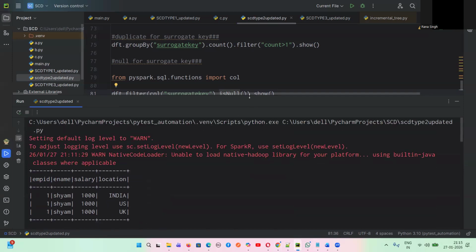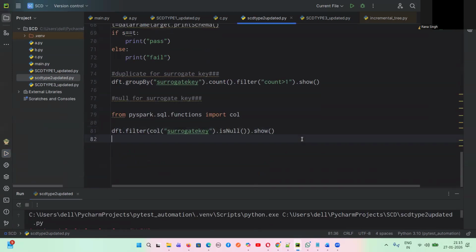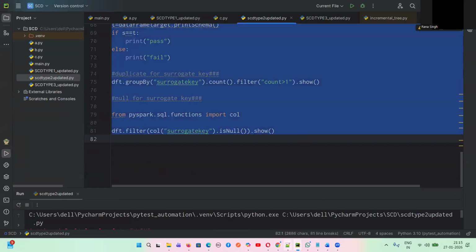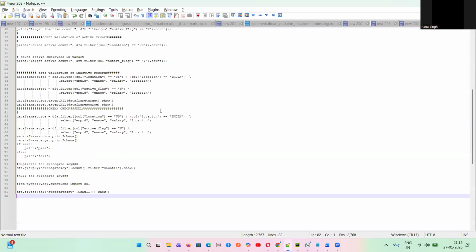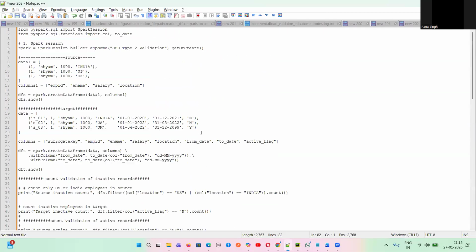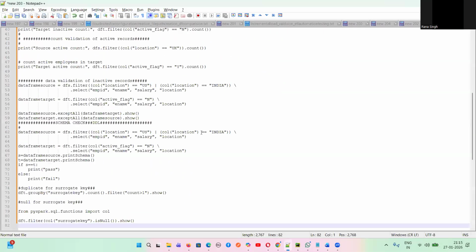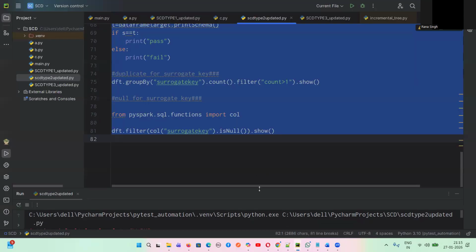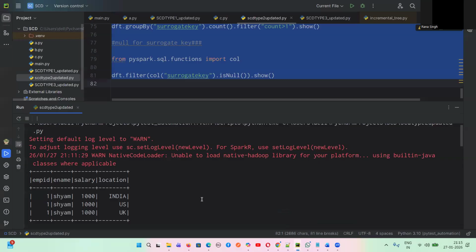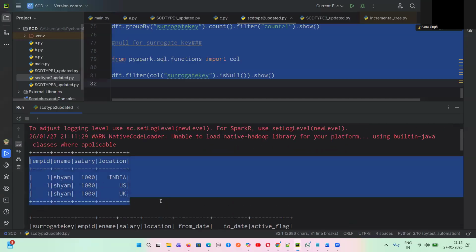SCD type 2 code. Let me put it in a notepad so that you can see this and let me know. In SCD type 2, the dates are already mentioned in the problem statement. Yeah, in SCD type 2, it will be mentioned, right? This is your source, okay? Which are the locations? India, US, and UK.